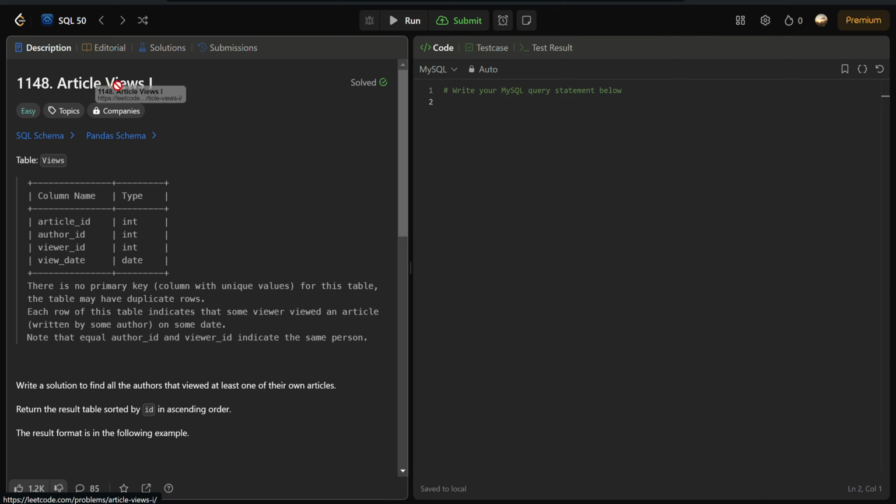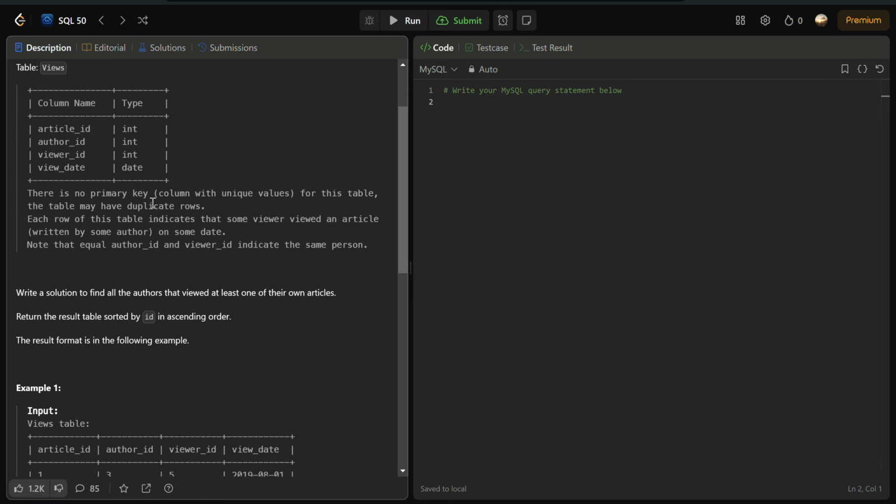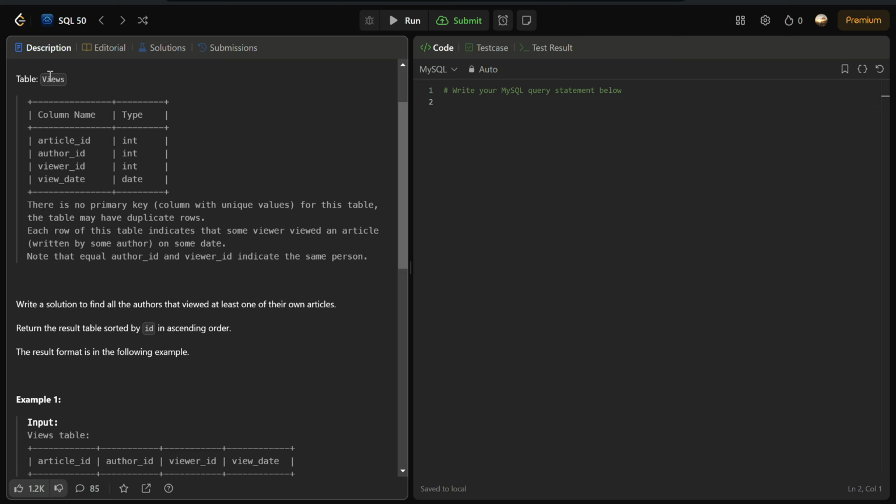Today we'll solve Article Views 1, problem number 1148. So what we have is a Views table which has the following columns: article ID, author ID, viewer ID, and view date. There is no primary key column with unique values for this table. The table may have duplicate rows.